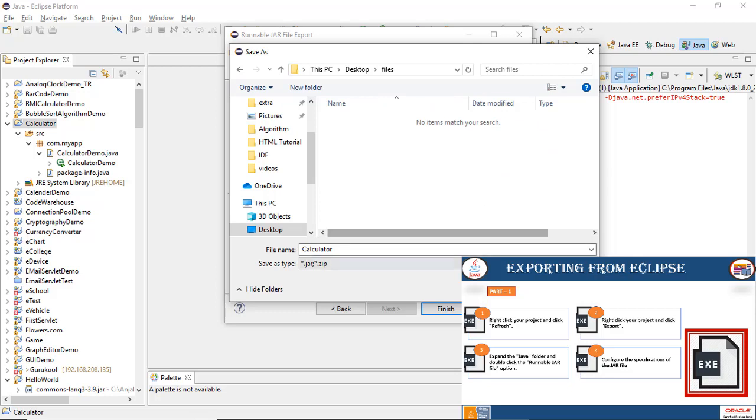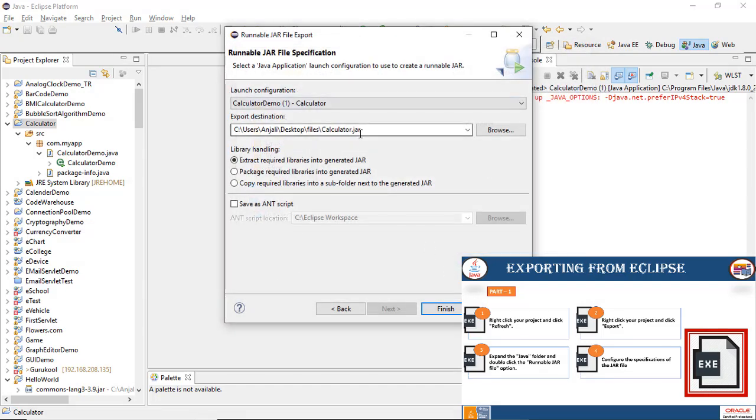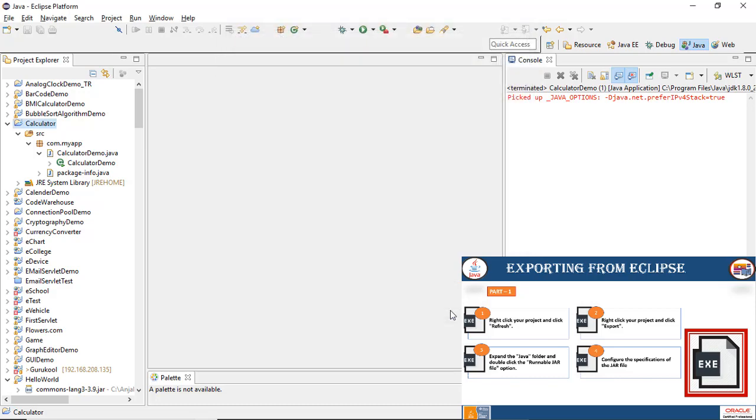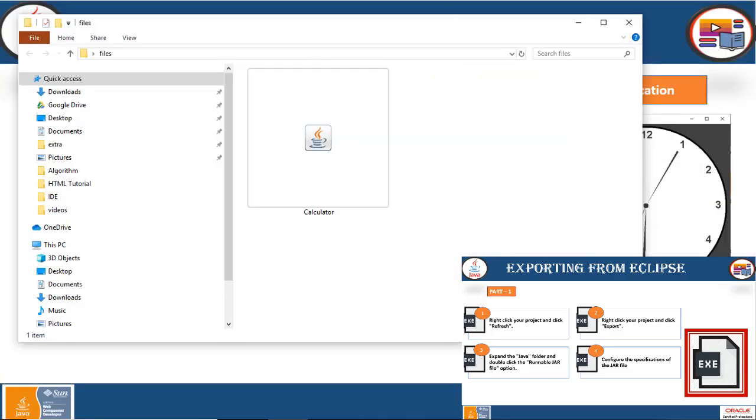Inside this folder, I am going to have my calculator.jar file. Now this will create your Java archive file, including or extracting all kinds of required libraries into the generated jar file. So this option has to be chosen, and once this is done, your Java archive file is ready in that particular folder. You can take a look. So this is my Java archive file.